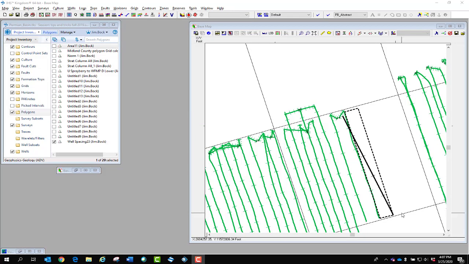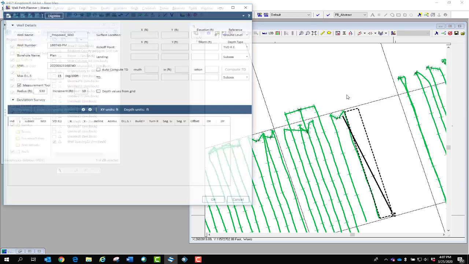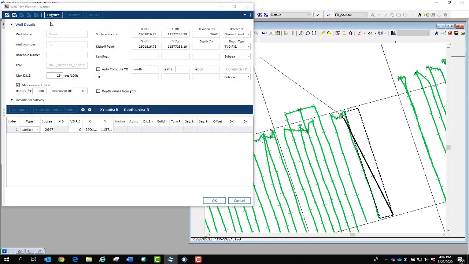Now, at this point, we may want to add some additional definition to our well outside of just our surface location and our bottom hole location. To do that, you're going to want to first highlight your well, right mouse button click, and select the Well Path Planner. That's going to open up a whole new set of tools. And you'll notice that it brought up the exact same well that we saved previously in Spatial, the Wentz 11 well. But at this point, we want to digitize some additional points, because we also want to define what our landing position is going to be.